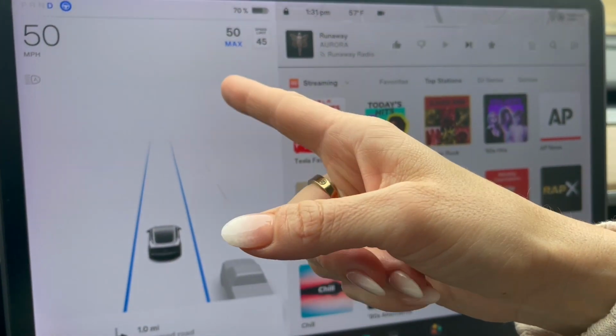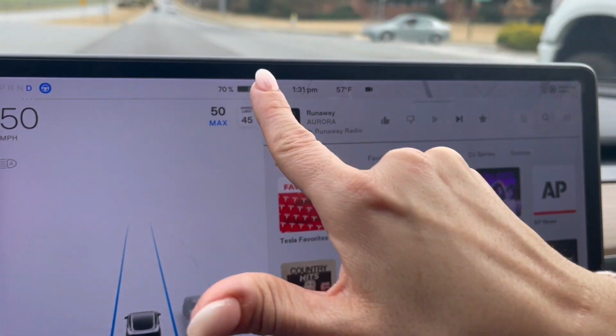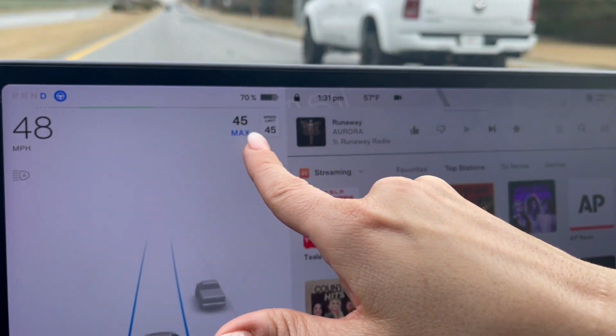Just tap the speed limit icon when you're on autopilot and have your car's set speed drop to that posted speed.